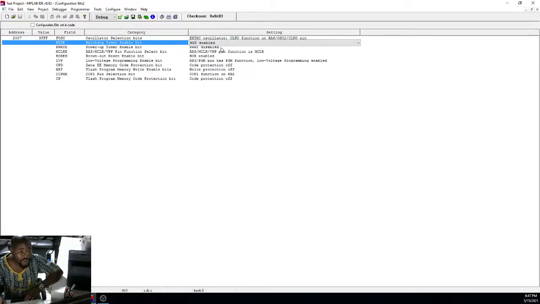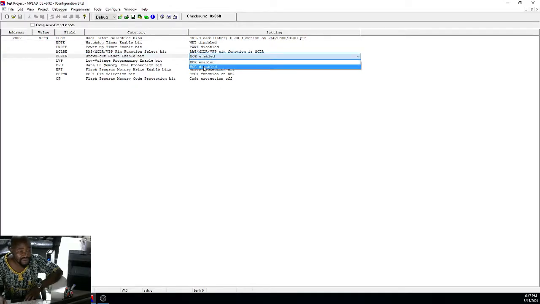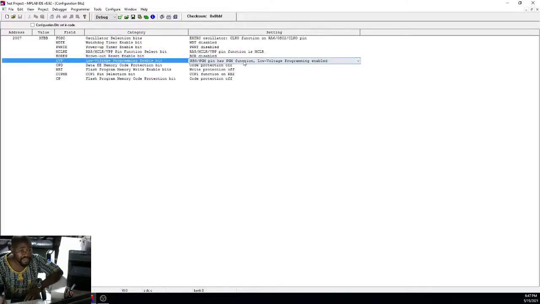If you are a beginner, you are most probably not going to use a watchdog timer. Disable it. If you don't disable it, your program is going to keep on resetting. It's not going to function properly. And also disable the brownout reset. Disable those two. Most probably you will want to use your RB3 as an IO, not as low voltage programming. So you go here and select RB3 must be a digital IO function. Those are the three major changes you should do. The bottom four options, leave them as they are. Nothing to change there.